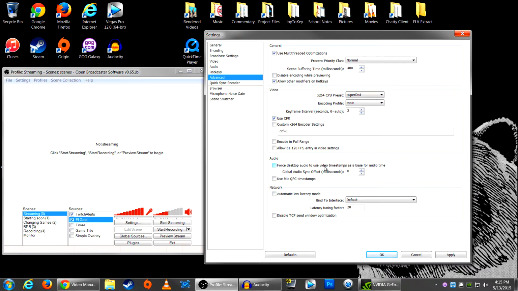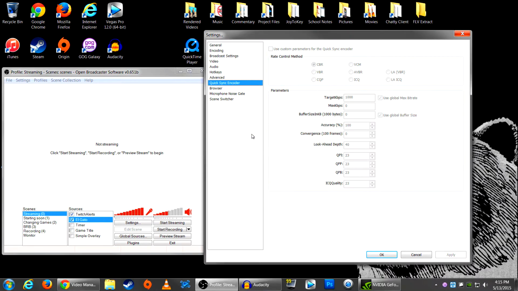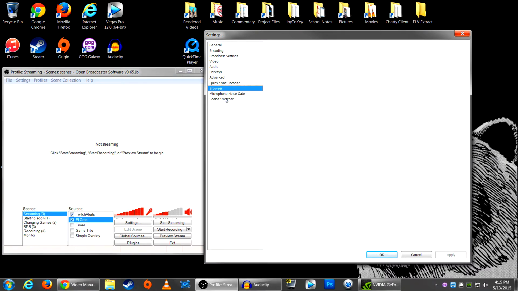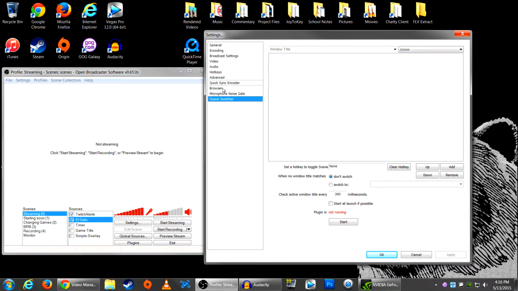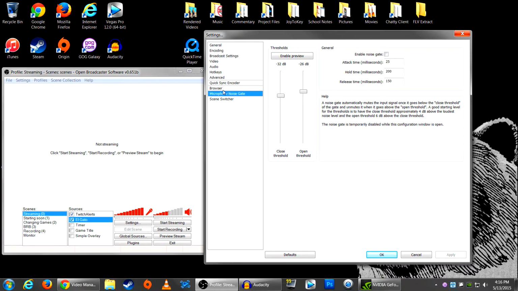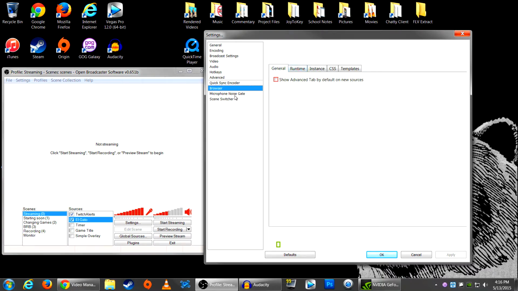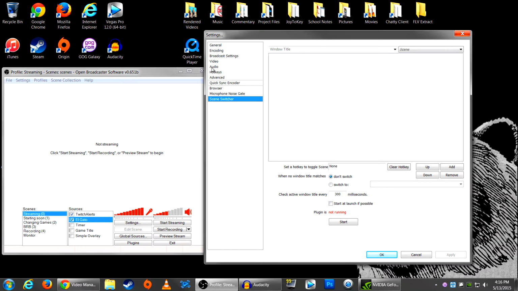Force desktop audio pretty much delays your whole stream audio all at once. And this is all network stuff. So other than that, that is the standard OBS settings I have. All of this is plugins, by the way. I use this for scene switching and whatnot, and having custom alerts.